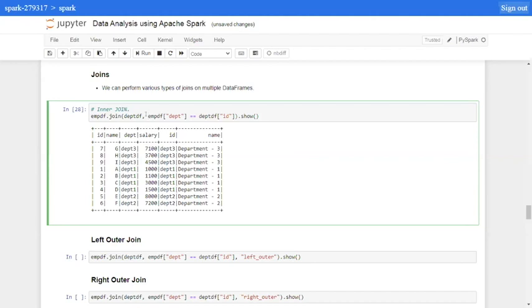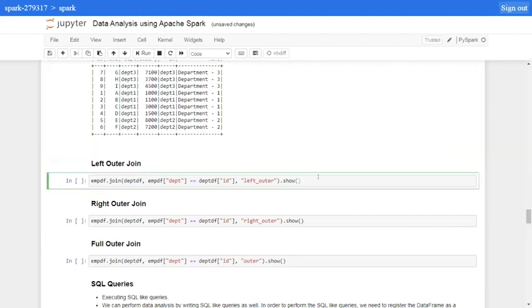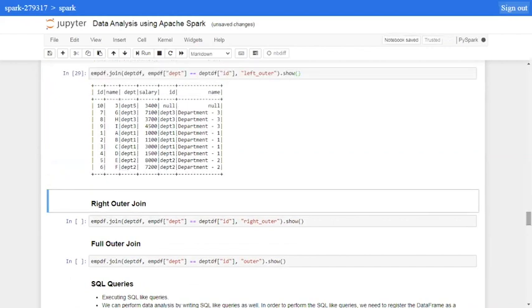Since here we haven't provided any type of join, by default it will perform an inner join. However, if we would like to perform another type of join, let's say left outer, right outer, or outer, we can specify the third argument as left outer, right outer, or outer, as you could see on my screen. So let me do a left outer join.